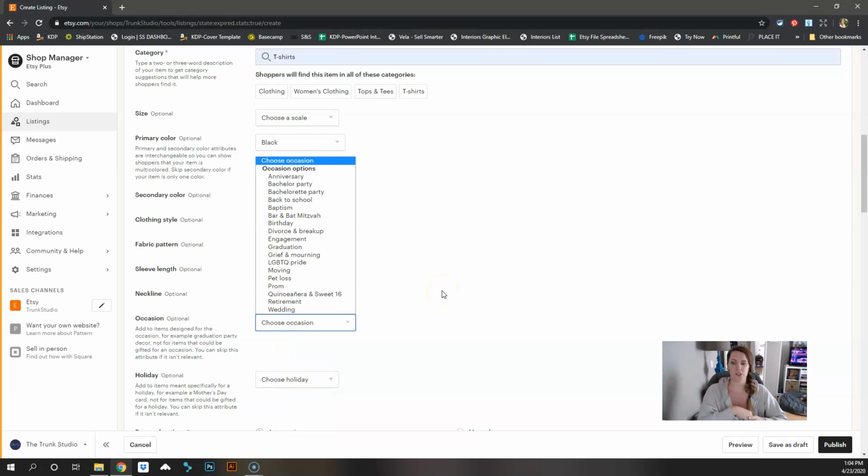And for occasion, I only choose this if the design is actually made for this. If you're like, well, it could be for a birthday or it could be for a wedding, it's like, no. If it's not actually something specifically for a birthday, like if you're selling a shirt that says I'm 7 or whatever for a birthday, that would be in the birthday occasion.